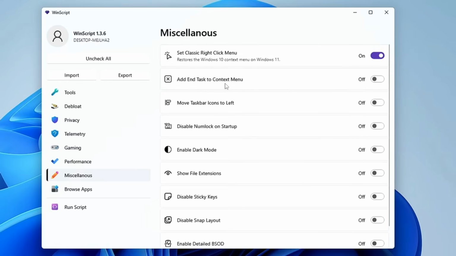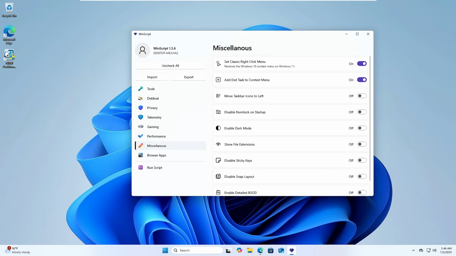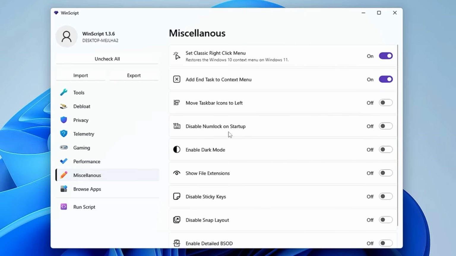Add end task to context menu. So if you want to add the new option of end task to the context menu, to the right click, you can enable this option. Move taskbar icon to left. So this is basically kind of customization. And in Windows 11, if you want to move your taskbar from center to left, you can do that simply from here. Disable the num lock on startup.